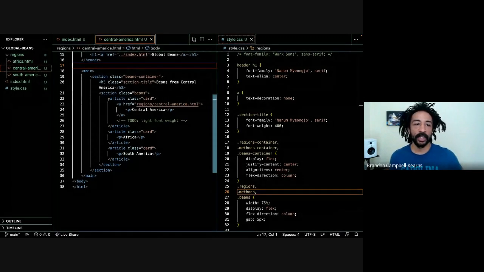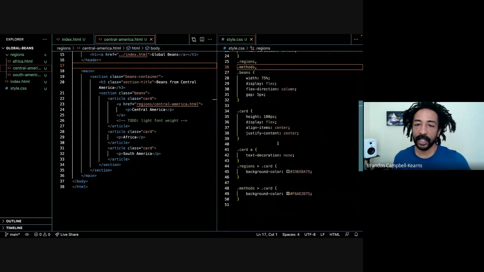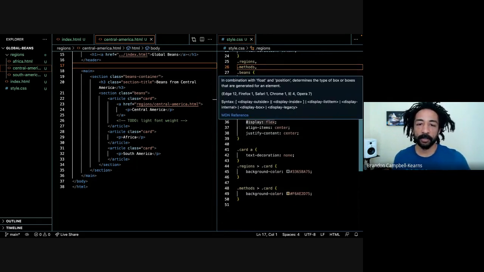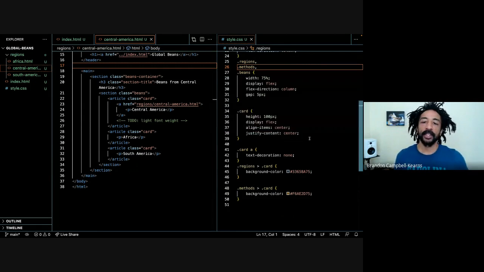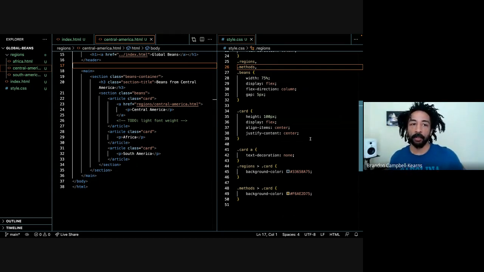So I will take off, what of this card class can I keep? Probably display flex, align items, and justify content. I don't know if I will have it centered. Maybe I could have it left justified, so maybe I can take off justify content, no problem. So flex item.